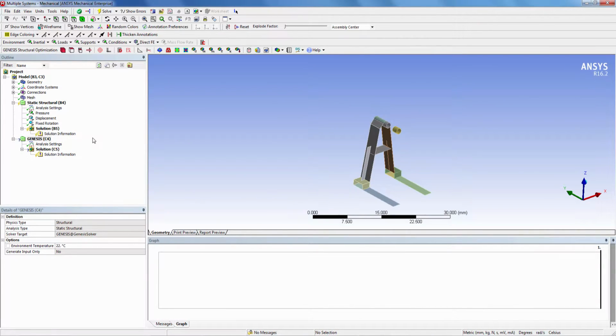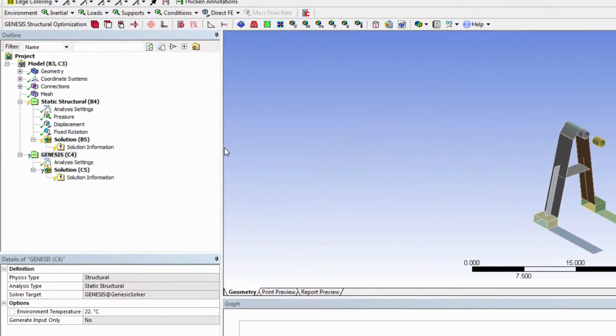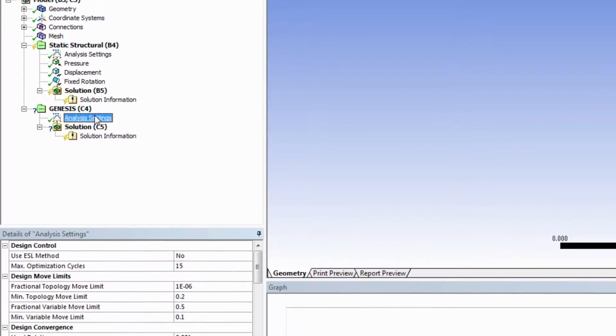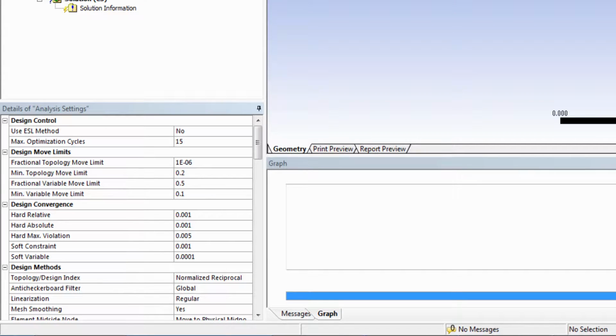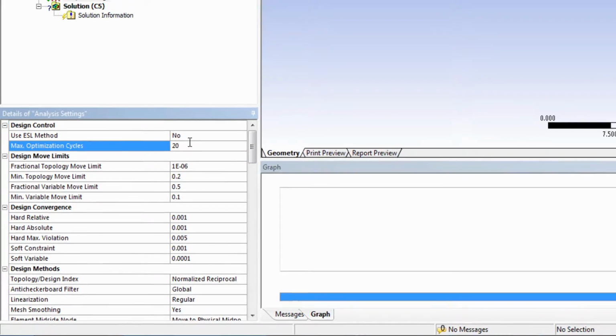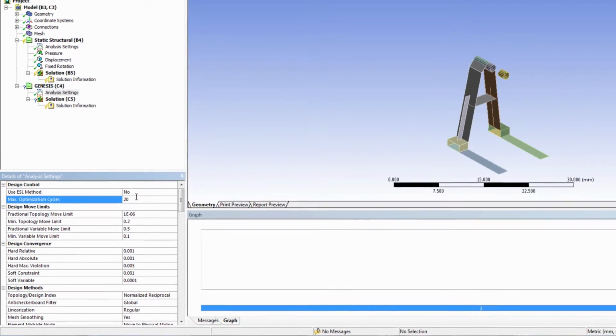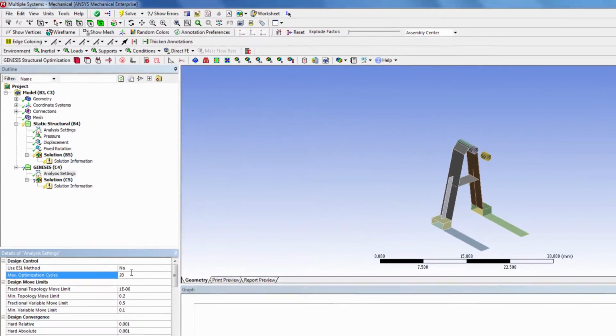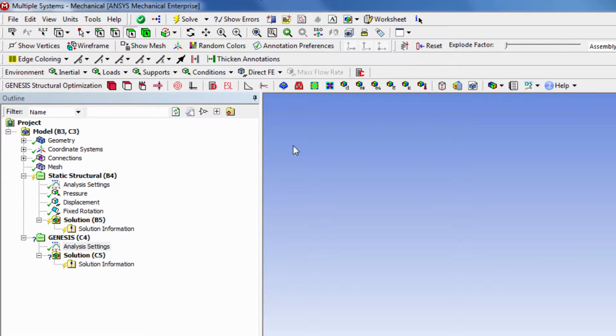First, I will set up the sizing optimization. Click on Analysis Settings under Genesis. Change the maximum optimization cycles to 20. If the maximum number of design cycles is reached, then the design optimization process could be restarted using the Genesis restart capability. Now from the Genesis structural toolbar, add a sizing or topometry node to the project tree.